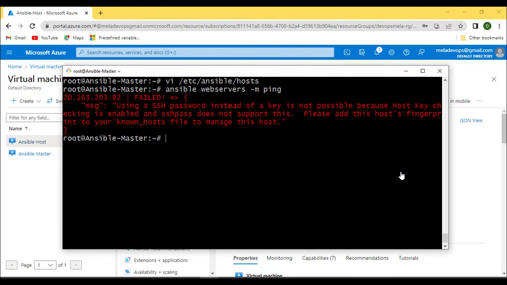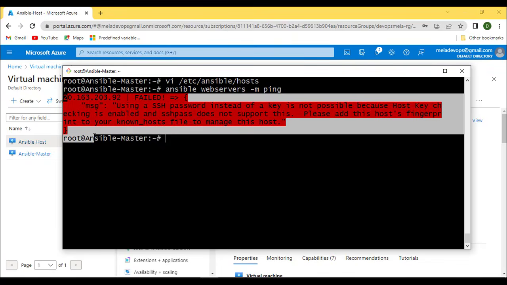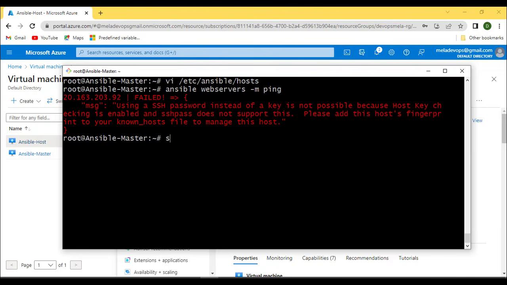Okay, so I'm getting some error. The error is: using SSH password instead of a key is not possible because host key checking is enabled and sshpass is not supported. Please add the fingerprint in the known host. So one thing I can do is SSH to this machine, then this error will be gone one way. So I'll just show you that.